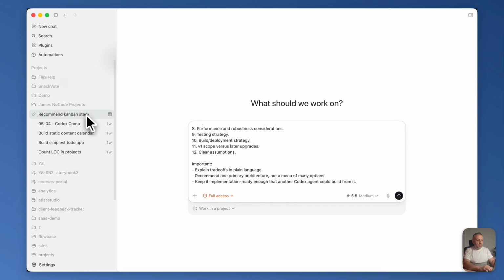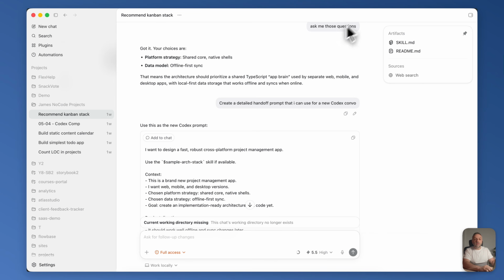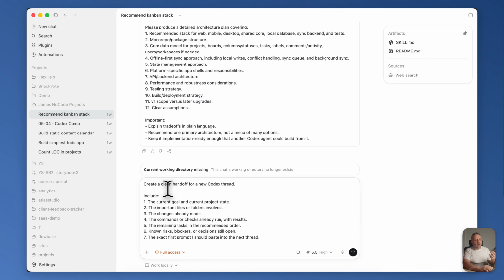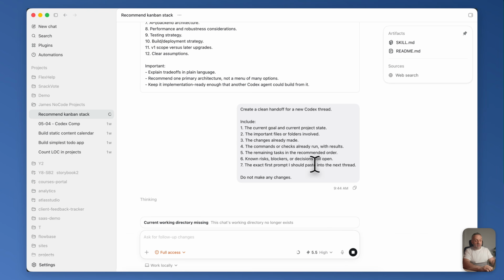Another way to do it is by giving it a more detailed handoff prompt. So let's go back here and let's go ahead and give it a slightly different prompt. Create a clean handoff for a new Codex thread. Include all of this. Do not make any changes. So this prompt is slightly more detailed, and you can bet that it's going to give you a higher quality handoff. Okay, so let's go ahead and run this. And then we can compare the two handoffs and see which one is more detailed.